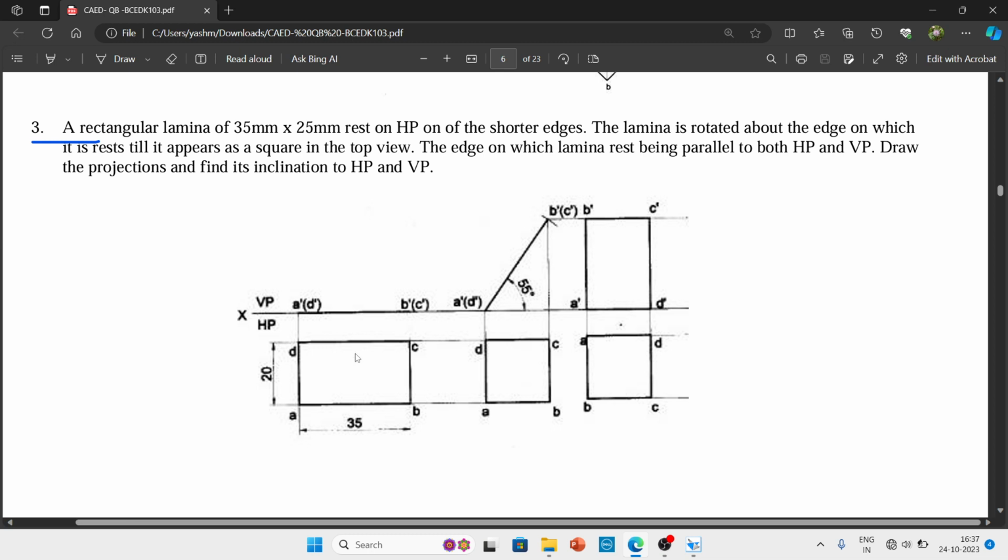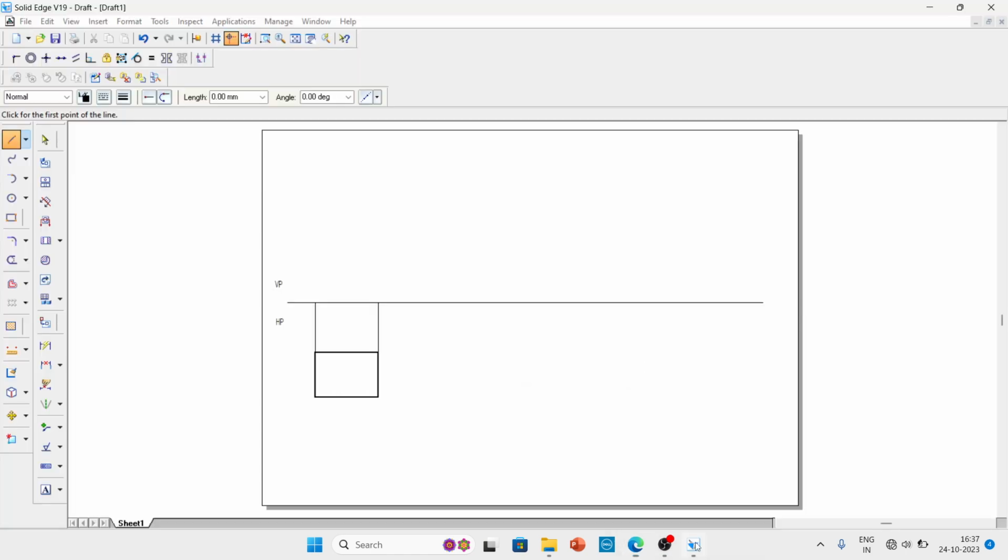When the viewer is in a VP, it will be in a straight line. The object will look like a straight line. So we have to draw that line here. Let's draw that visible line from this point to this end of this line.